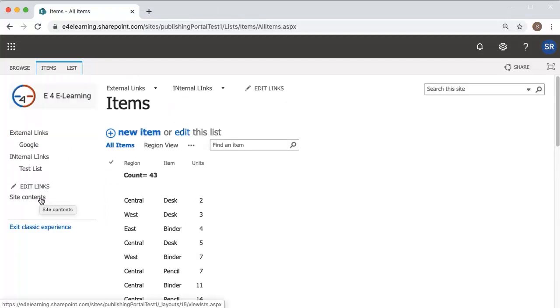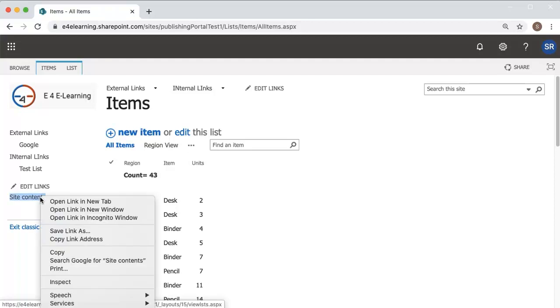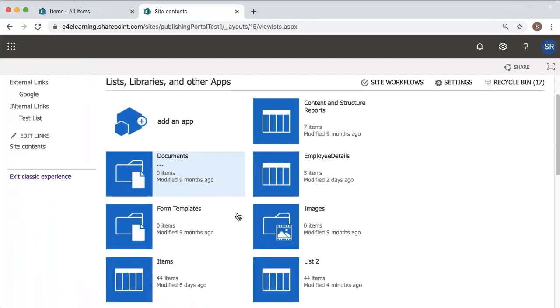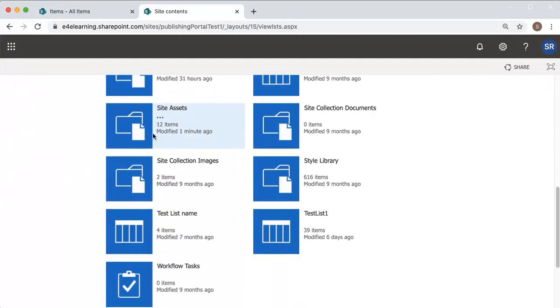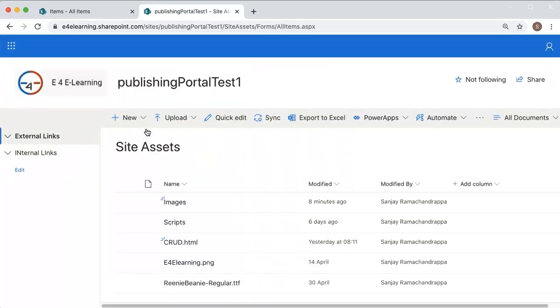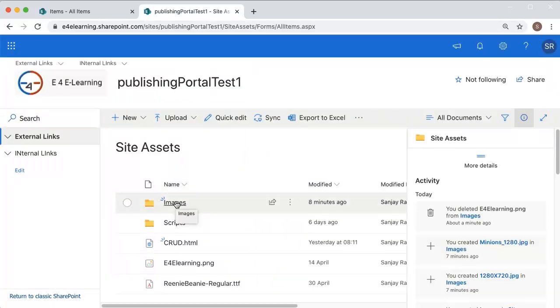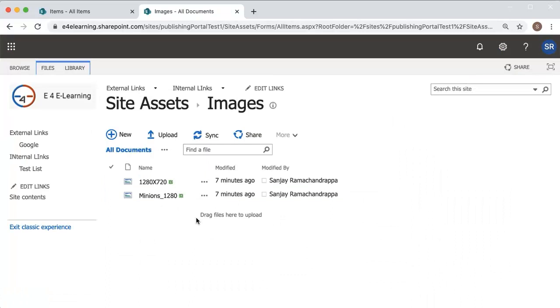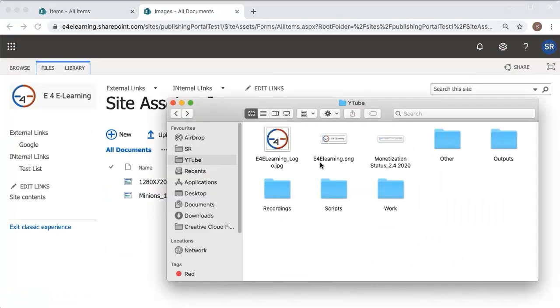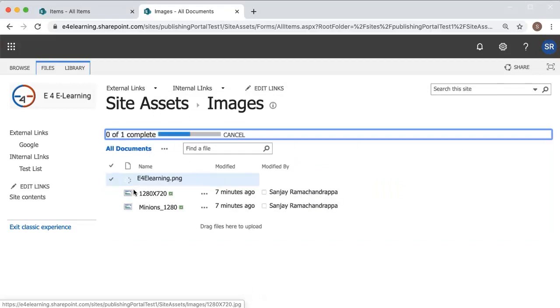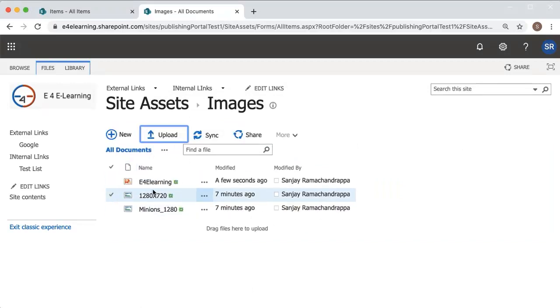First thing you need to do is you need to have that image or picture in your website. For that one, I will navigate to Site Assets where I can store images. I have a folder here by name images in which I can add images. If you have an image in your local drive, just drag and drop it on the image library so that it will get uploaded into your site assets. So now we have the image in our website.